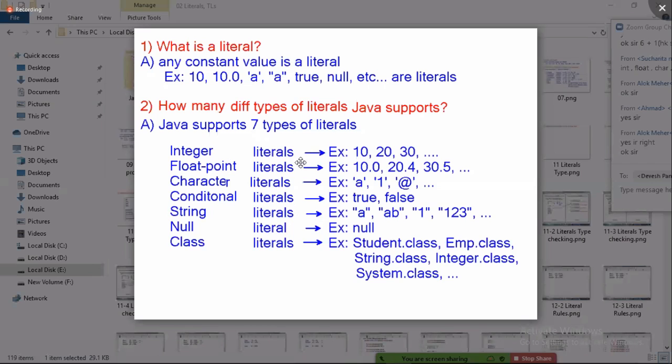10, 20, 30. Floating point literals: 20.4, 30.5, right? And next, character literals: single quote a, single quote 1, single quote 8. Boolean literals are true and false. String literals: double quotes a, double quotes a b, anything you place in double quotes. Null literal: null, with a small n, not a capital N.